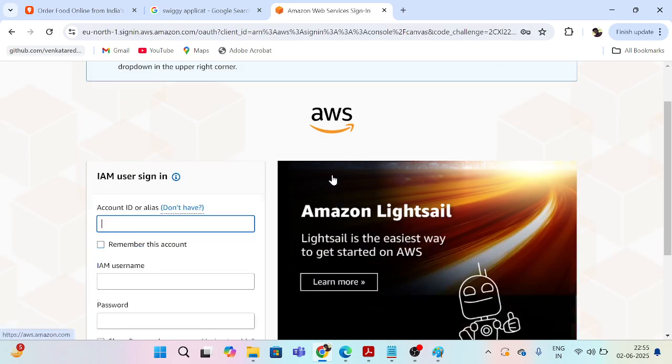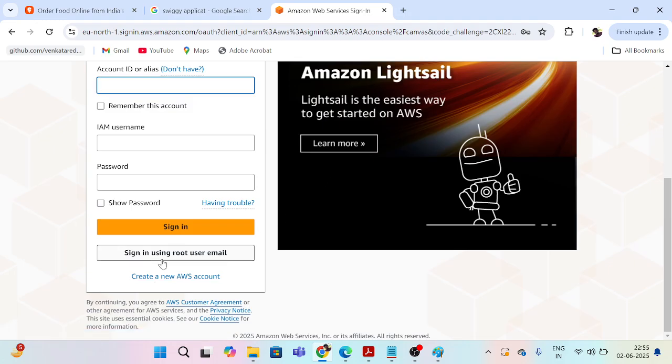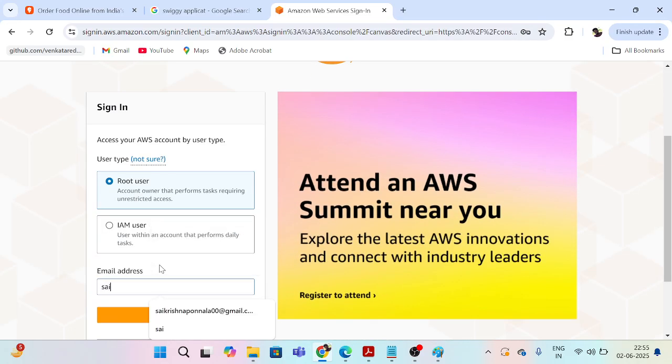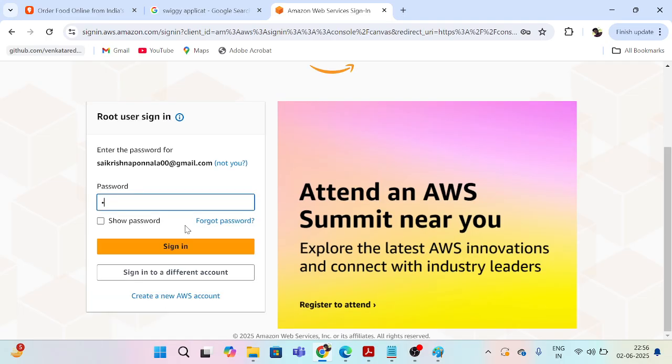As usual we sign in with Gmail. Same here, we are signing in with Gmail only. I have one Gmail here. This is my Gmail. I enter this, click next, and the password I have given.